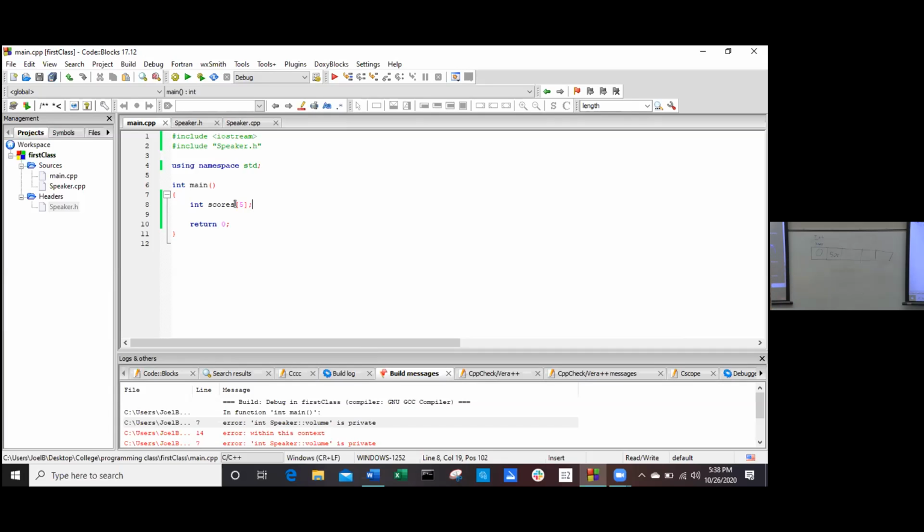Now I've declared it 5 slots. With arrays though, they're not numbered 1 through 5. You actually start at 0, which is one of those things you're going to forget when you're first using it. So these are actually not 1 through 5. This is 0, 1, 2, 3, and 4.